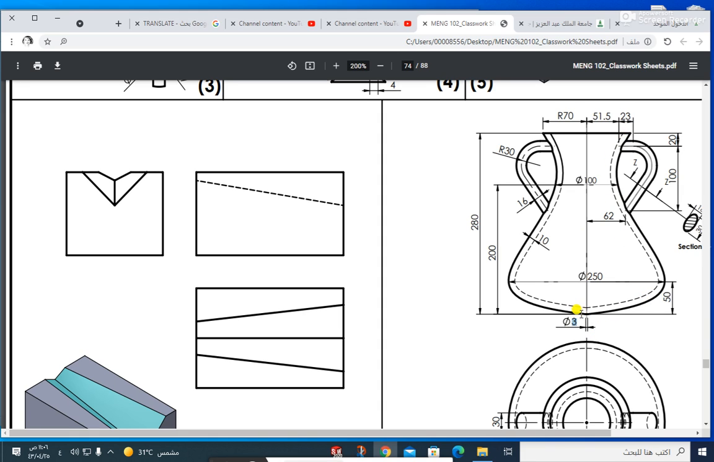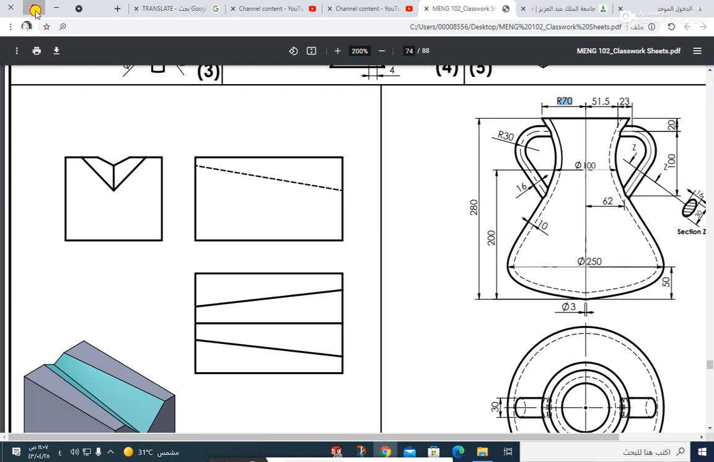So how many layers do we have? We have this layer, the 3 millimeters circle. Then we have a 250 circle at the top. After 50 millimeters from the top, then after 200 millimeters, we have a circle of 100 millimeters. Then after 280 millimeters from the top, we also have a circle with 140 millimeters. So we have 4 layers. Let's do that together.